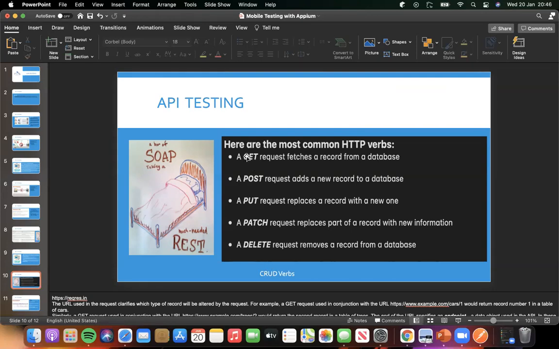R is the read, which is the GET. You are reading information. U is the update, which is either the PUT or the PATCH, and then the D is the delete.